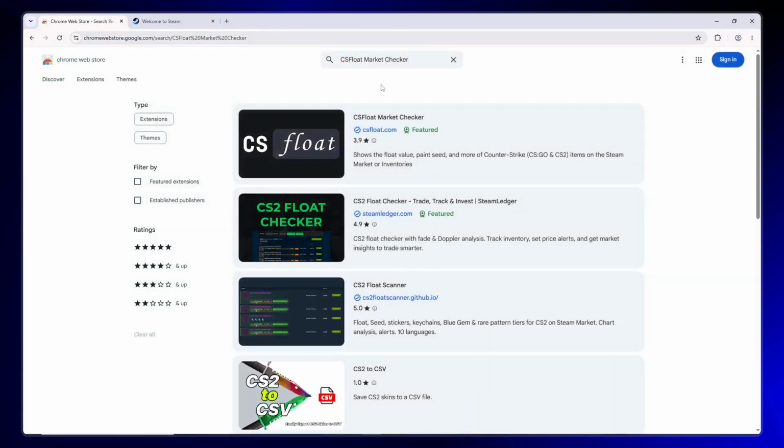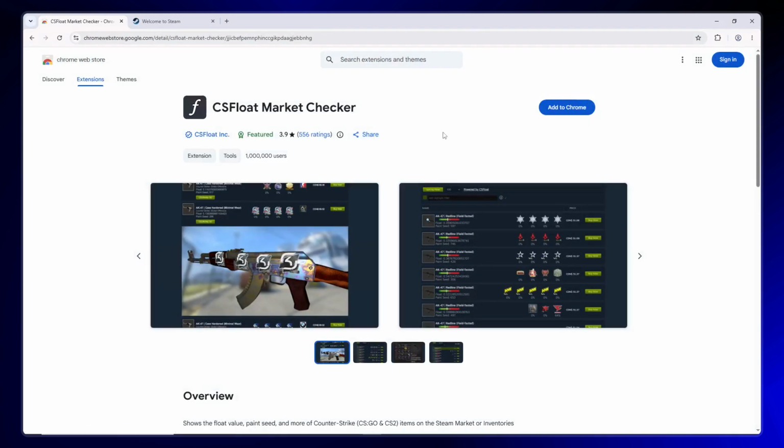This tool is essential because it automatically displays float values for CS2 items right on the market page, saving you time and effort. From the search results, click on CS Float Market Checker to open its extension page. This extension is specifically designed to show wear ratings and pattern information for Counter-Strike 2 skins, making it much easier to evaluate items before purchasing.